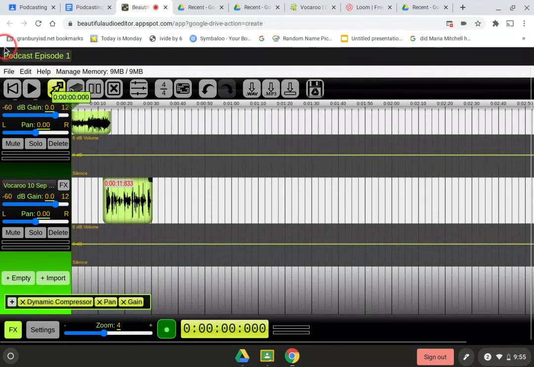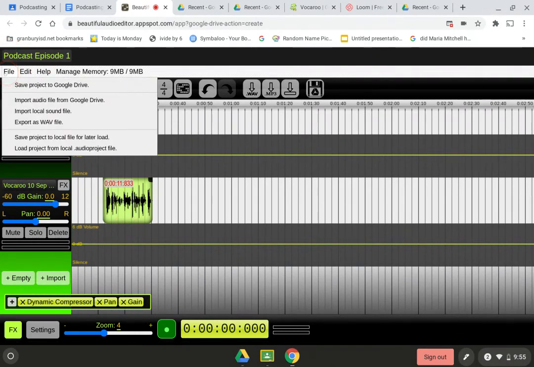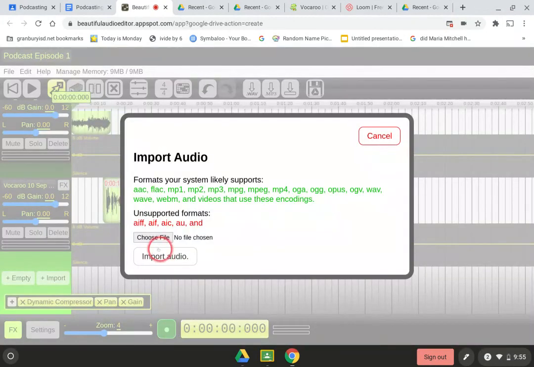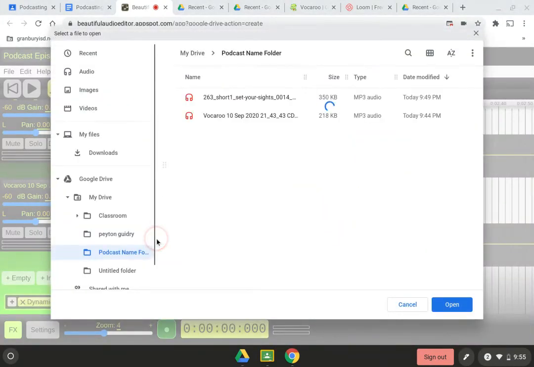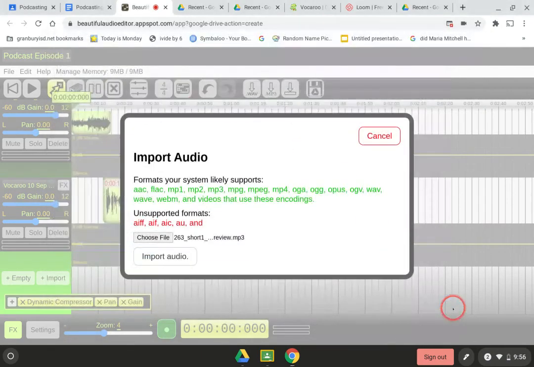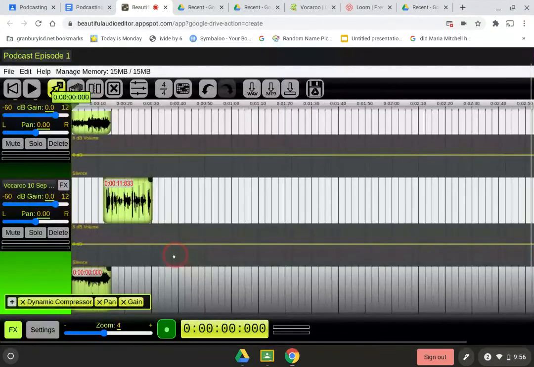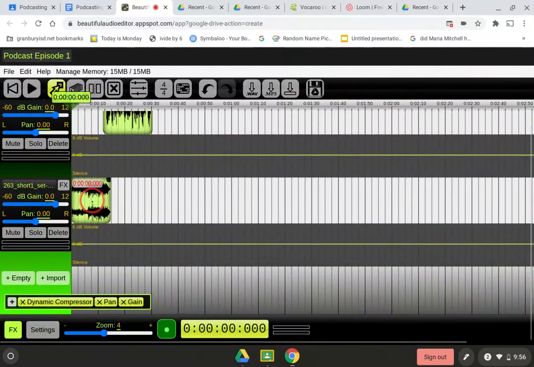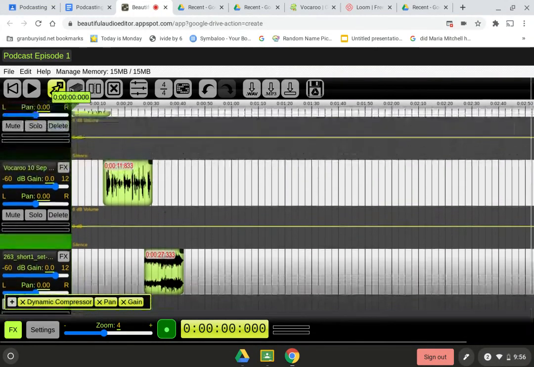And then finally, I can add my outro music. So I'll go File, Import Local Sound File, choose New File, use the MP3 audio that you downloaded, import it. And again, we want this to be at the end. So I'm going to click and drag until this is at the very end of my audio file.